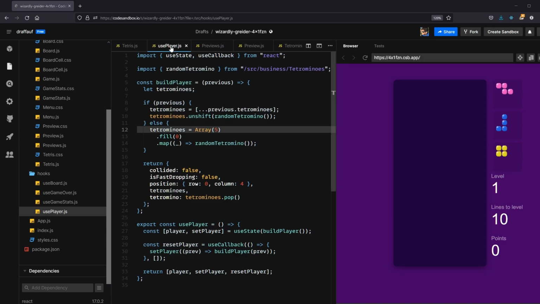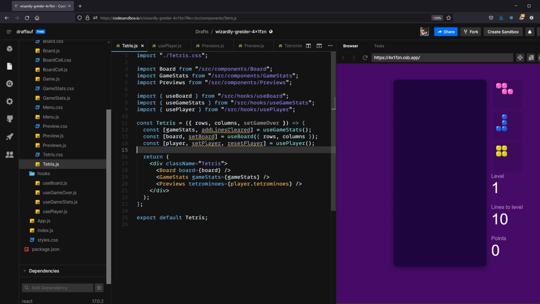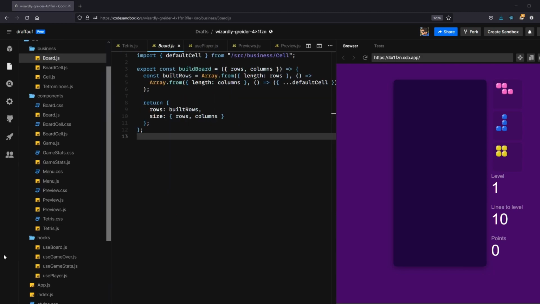But yeah, so that gives us a good start. So now we have our player. We're actually generating our previews for the player off of real data. We have our game stats and we have our board. So what we can look at next is figuring out how to actually incorporate the player with the board.